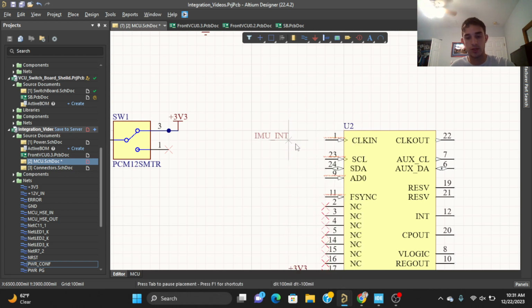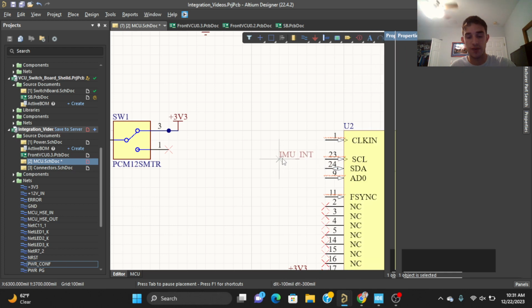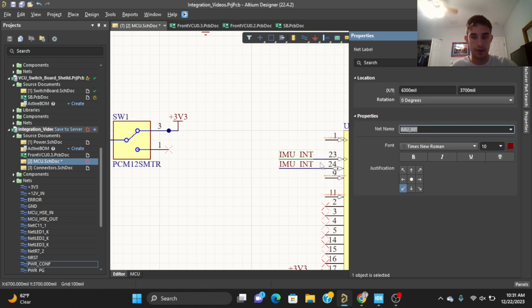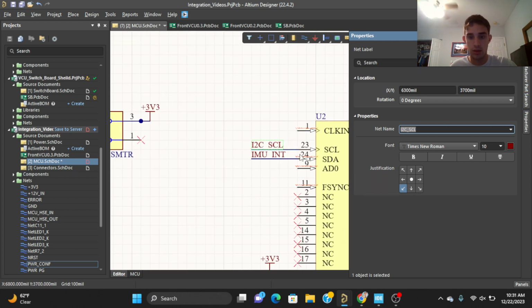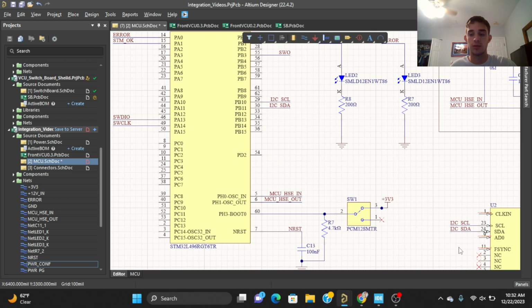So I'm going to place our net labels, tab to change the justification, and we're going to wire those up. I2C underscore SCL, right? And I squared C underscore SDA. Great. Okay, now unfortunately there's slightly more to do with this communication.